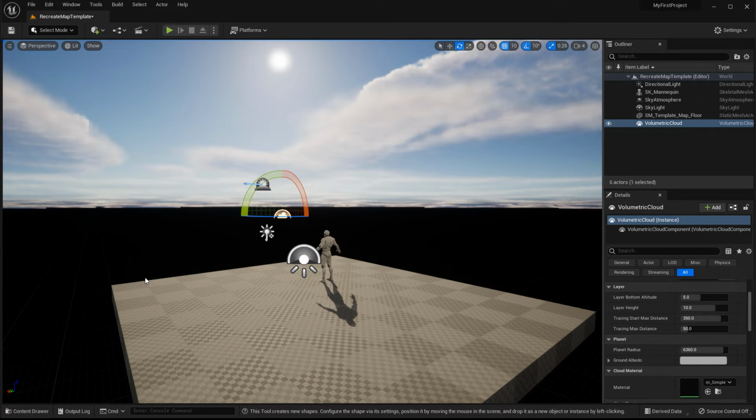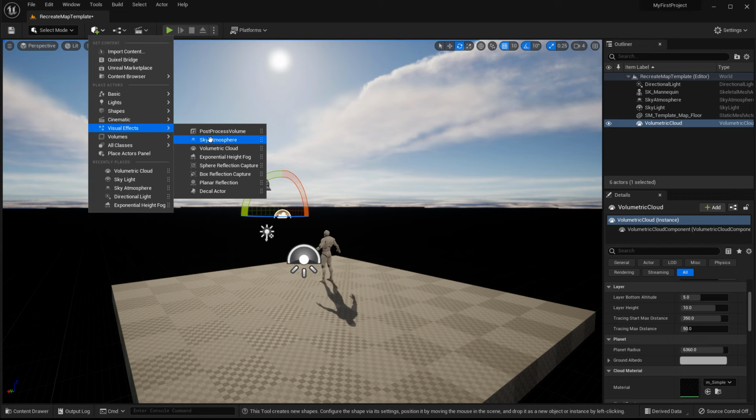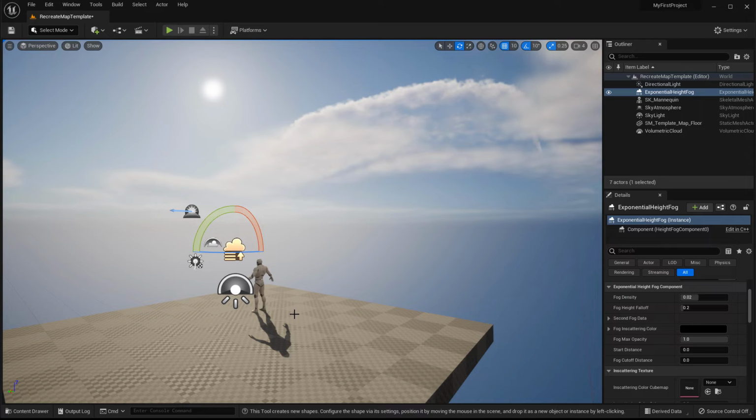So to add exponential height fog, go back to the drop-down menu, go back to Visual Effects, and add exponential height fog. And exponential height fog, as well as the volumetric clouds, now all work together in unison with all your lights, and they all affect each other. So if the color changes, if the intensity changes, they all get updated to show the result.